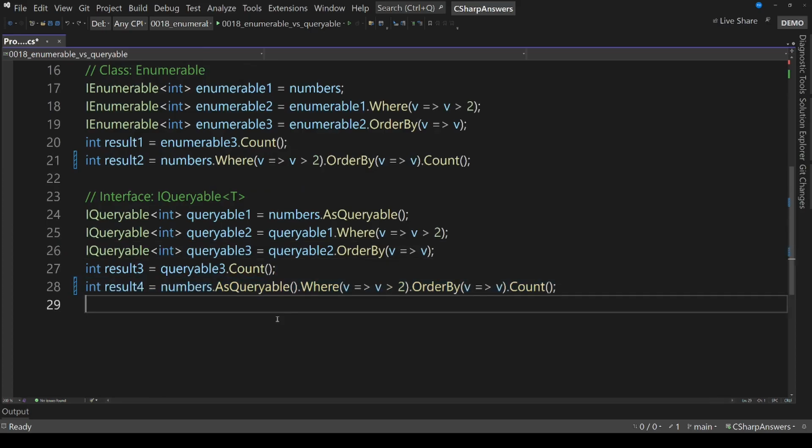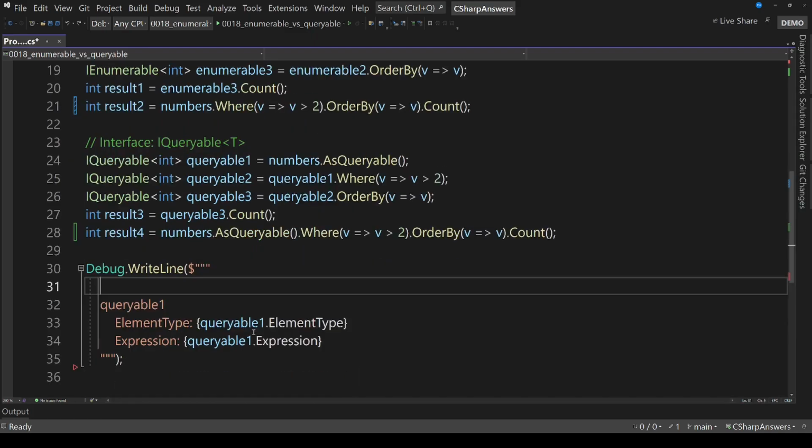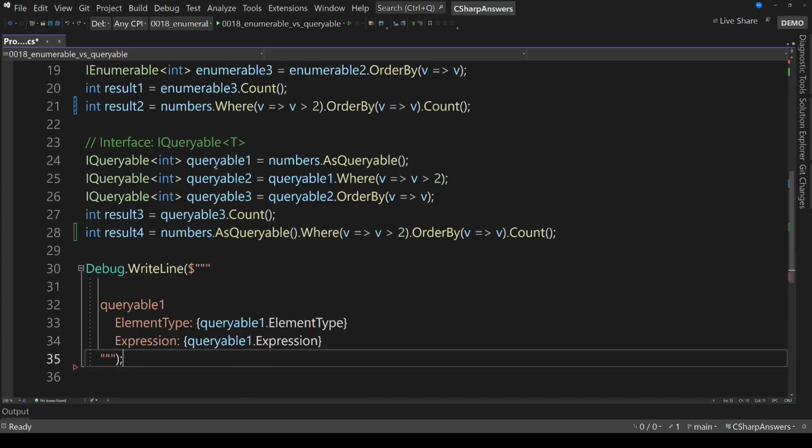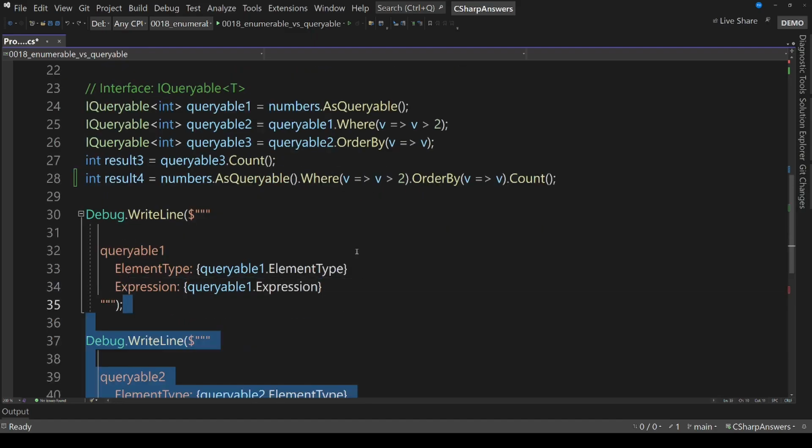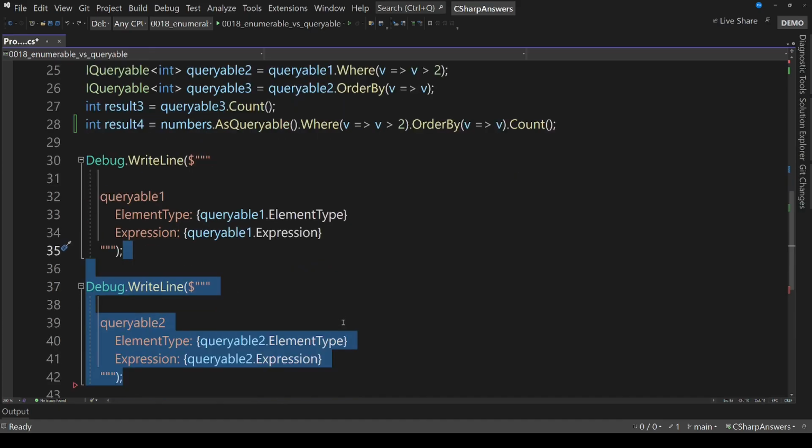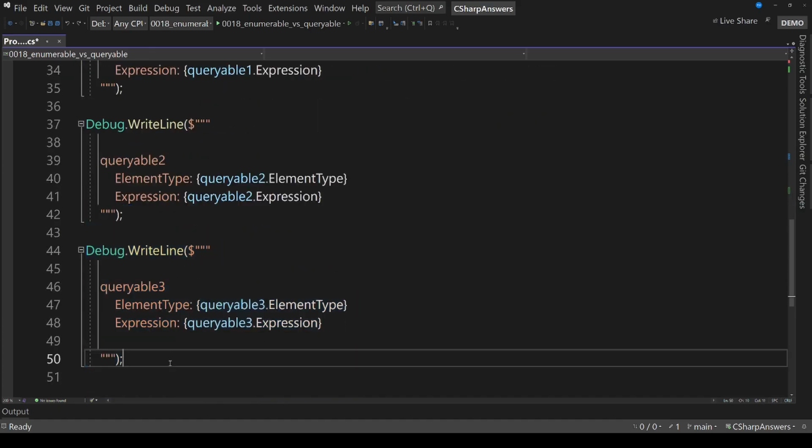Now, just as before, we don't usually take intermediate values to get the answer. We can just put it all on one line in order to execute that operation. In order to show some of the internals, I'm going to do a debug write line, and I'm going to show you the queryable one, and we'll look at the element type and the expression tree, and then we'll do the same again for queryable 2 and queryable 3.